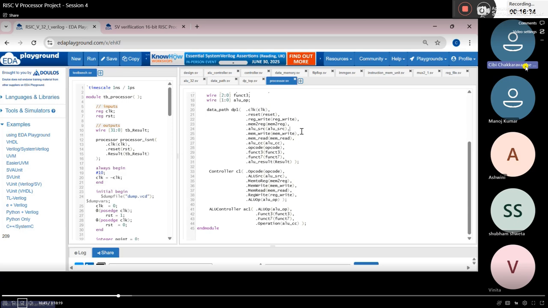Order in the sense, whatever order you give in the actual design, that same order should be followed. Or you can follow the name. Name in the sense, you can alternate, you can change the order. You need not follow the order in case you instantiate using name. In this case, they instantiated in the name format.